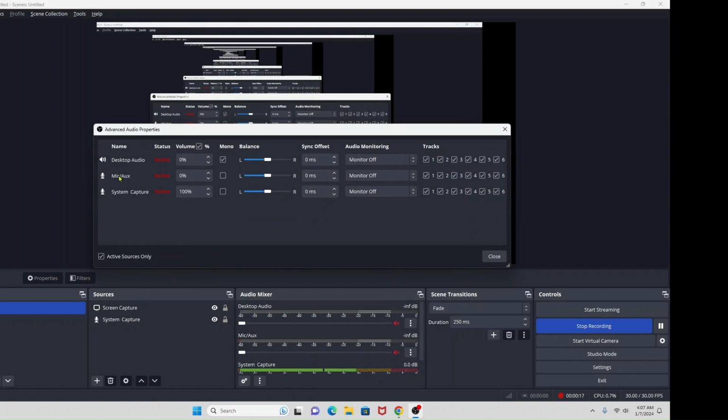You can see this is mic auxiliary. This mic auxiliary, I paused it because of noise. I have to remove it. When it was active, the noise was too much. It is active, but look at the percentage. I have to reduce the percentage to 0%. And this one, desktop audio, 0%. So I have to remove them.